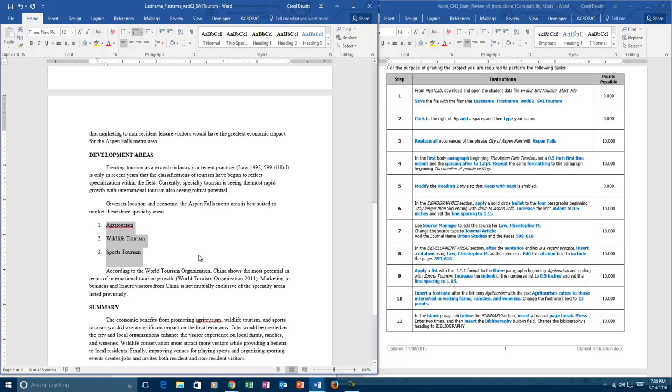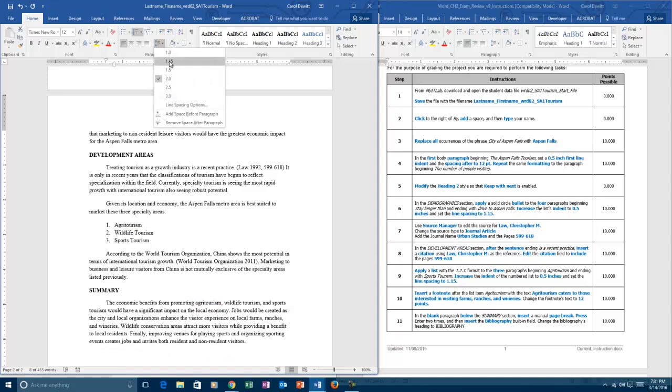And we're going to do the same thing to these. We are going to go up to the Home tab in the Paragraph group and click the Increase Indent button, which is the right blue button, and then click on the line spacing, which is the up and down arrow right above the word Paragraph, and choose 1.15.